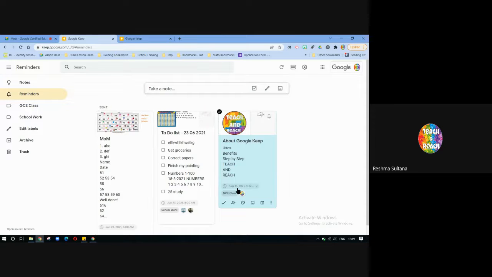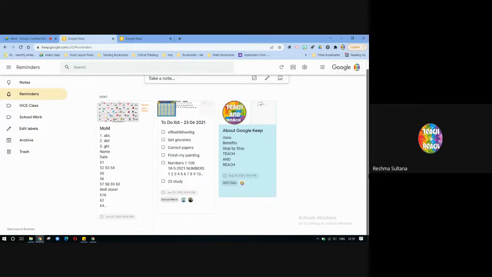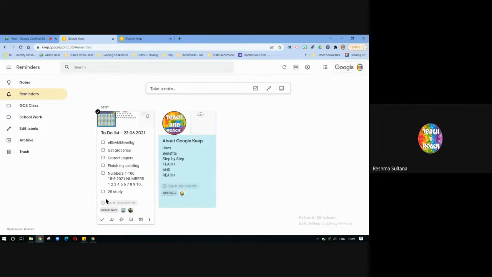So you can see August 31st was the reminder about Google Keep. So the to-do list: get groceries, correct papers, finish my painting, other things. This deadline was June 23rd. Okay, this was a sample. I was just teaching my students. So you can see I have added a deadline, and I can also mark it as done. When I click on mark as done, that means I have completed this.